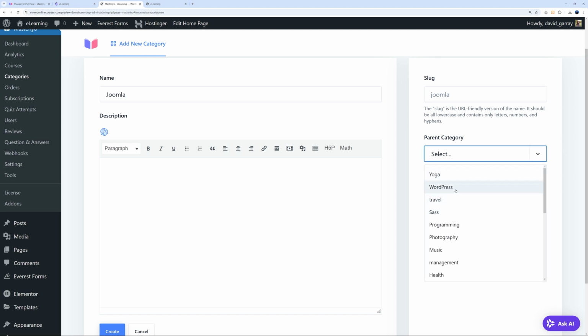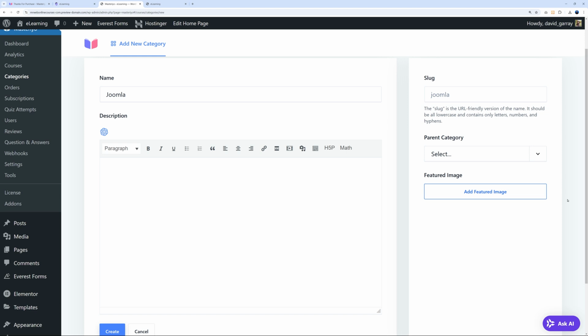So as you can see here with WordPress, with programming, so these could be maybe subcategories. You could have maybe web design or web development. And inside that category, you could have WordPress, Joomla, Magento, and things like these, okay? So in our case, we're going to keep this at a root level. You can also add a picture.